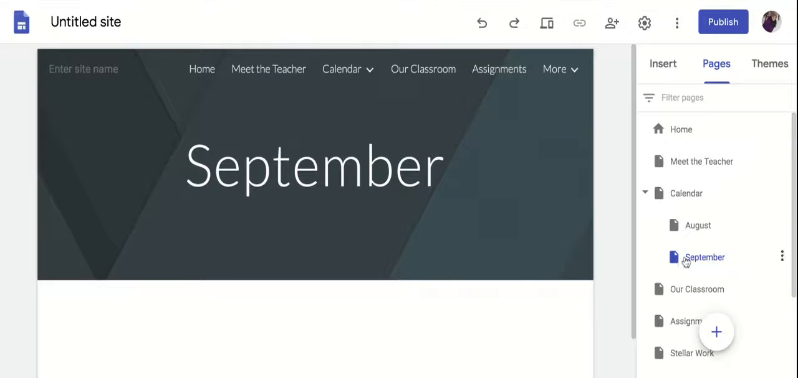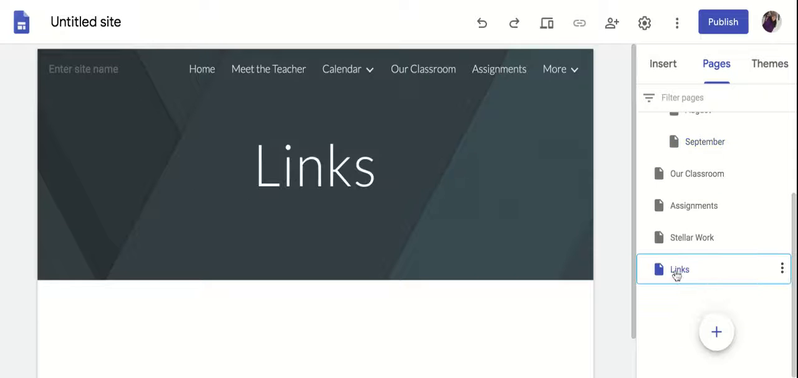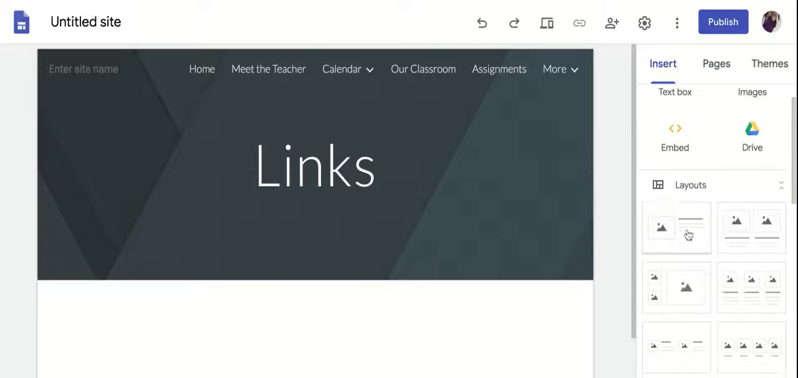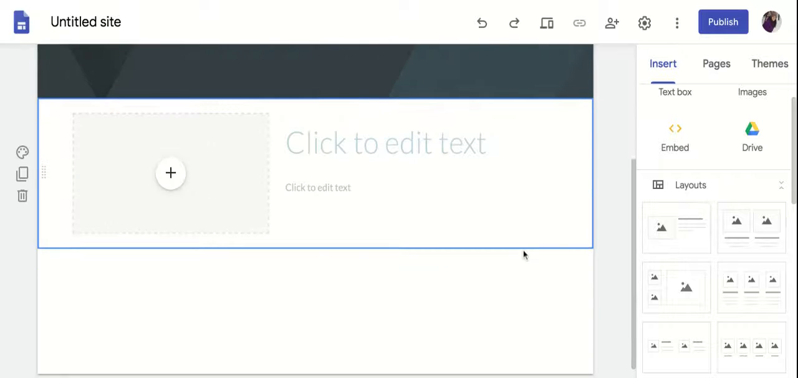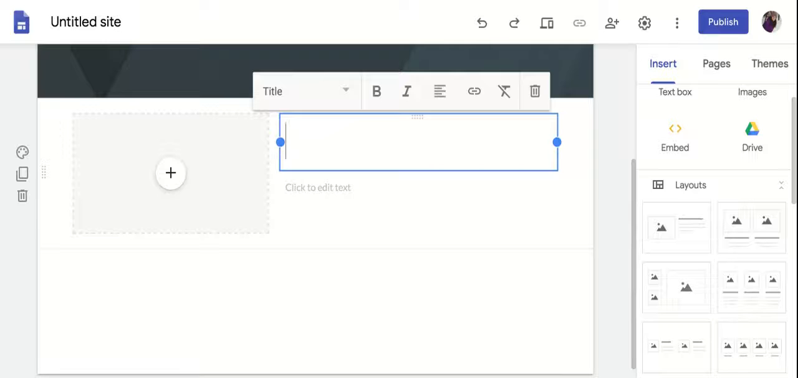So now that I have all the pages that I want to do, I am going to go to links. I'm going to show you how you can link outside web pages here. So now I'm going to go to Insert, and I'm going to insert this first layout. This is one I usually go to. It's very simple. I love it. So you just click on it, and it automatically gets you here. So this first blue one is not where you put the link.